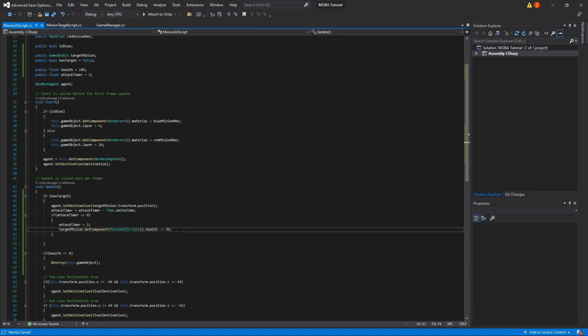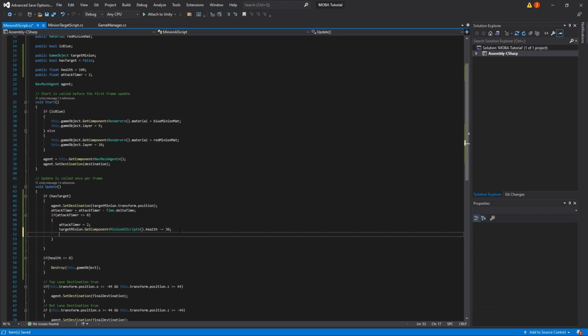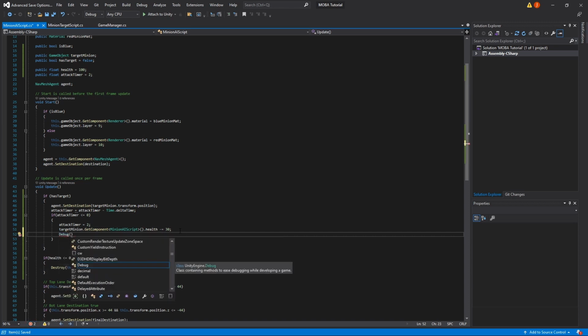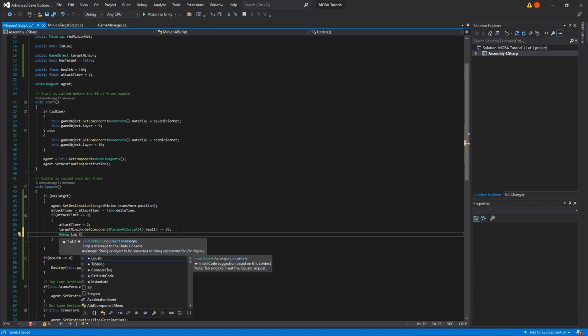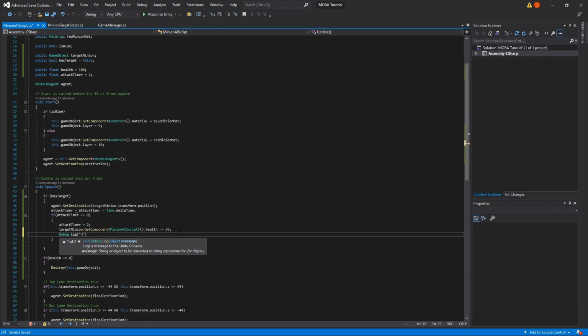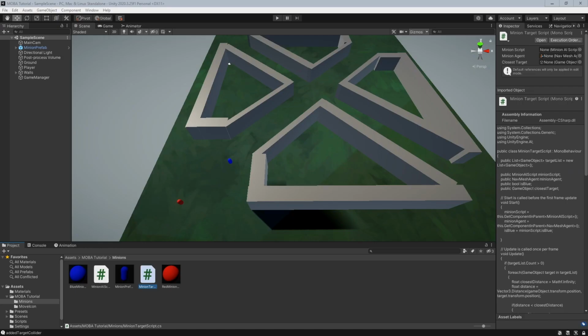I think we'll also want to know about the health of each minion as they get hit. So we can just say Debug.Log, and then we can say health, and then plus health. That way we'll get a little reference to that. So let's go back to the engine and see how this works.